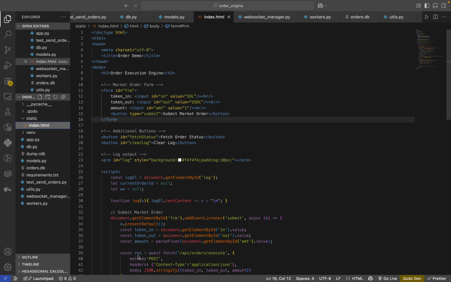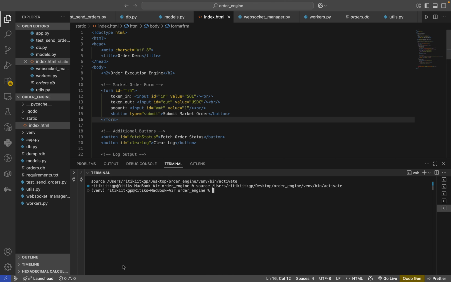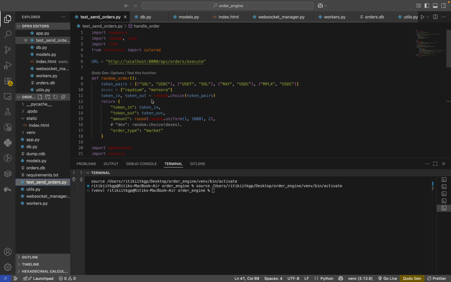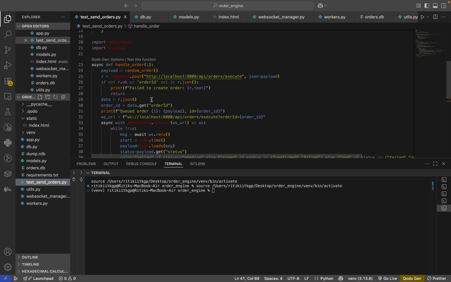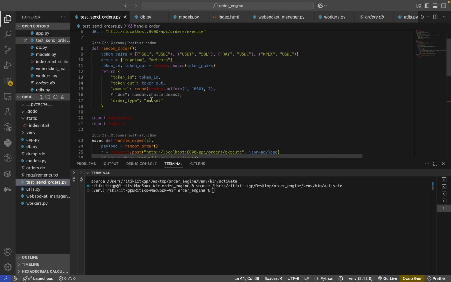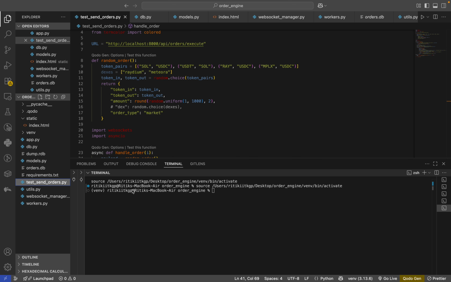So let's start with the execution. Opening the terminal, and I have a script written already that triggers 10 orders exactly at once, so we can check the concurrency here.